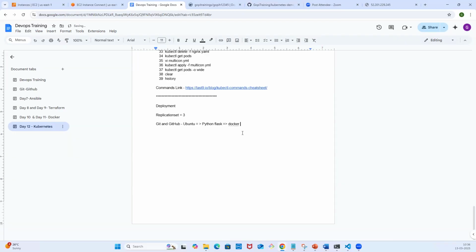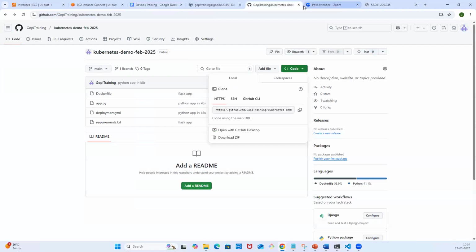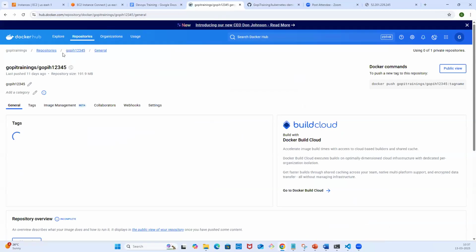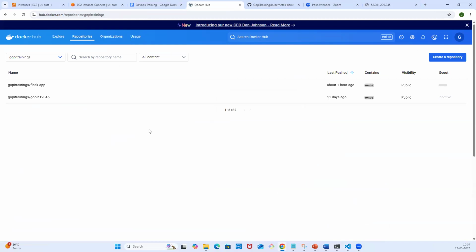Here I'm maintaining the Flask image in my Docker Hub, in order to avoid pushing each and every time. Once you push this image, you can just reuse it. You no need to push it again, right. Here I'm just maintaining the Flask app.